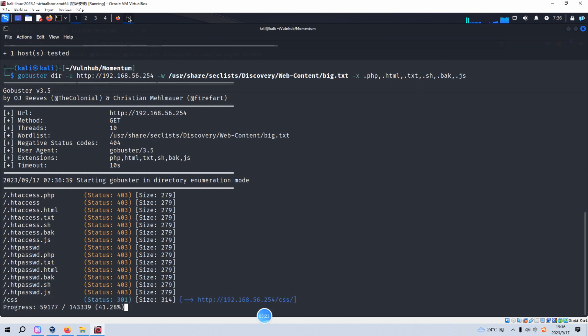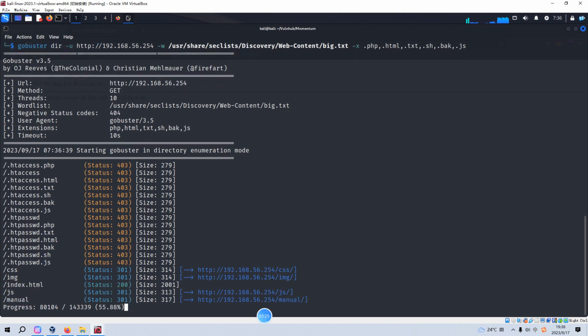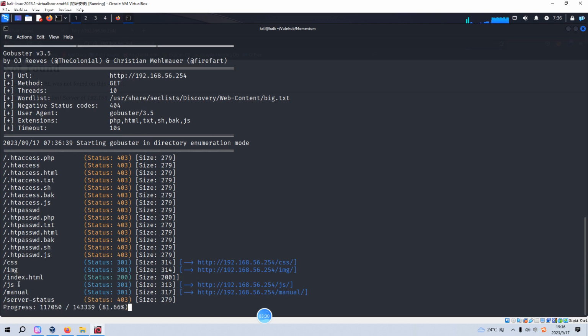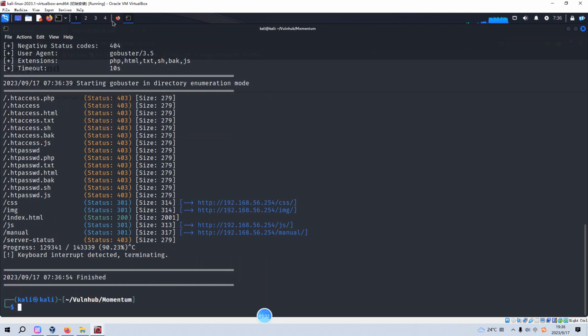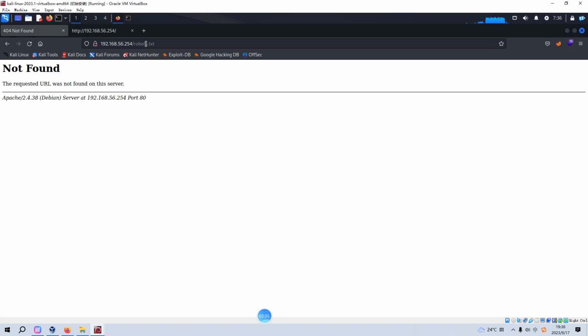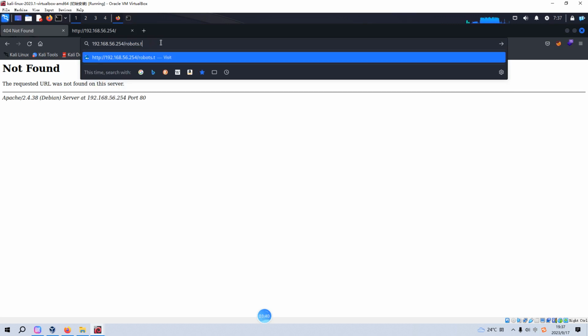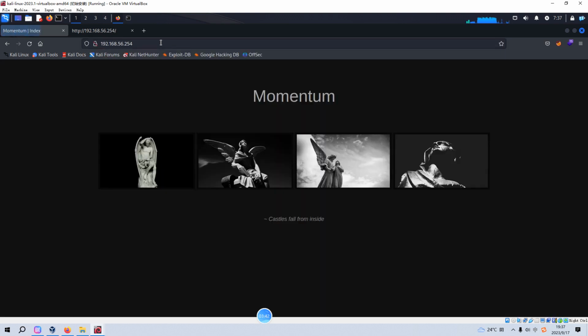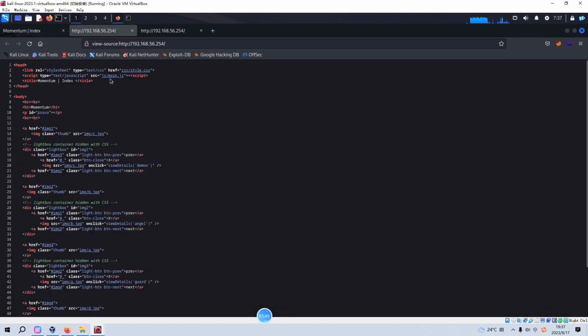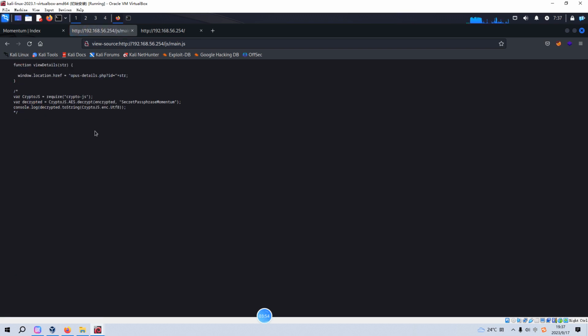Of course, we already know the CSS and the image directory and also the JS directories. So I think now we cannot do anything else from the directory enumeration. But if we go back to the home page of this site and check the source code, as you can see here, the source is the JavaScript main. Maybe we can go into this script.